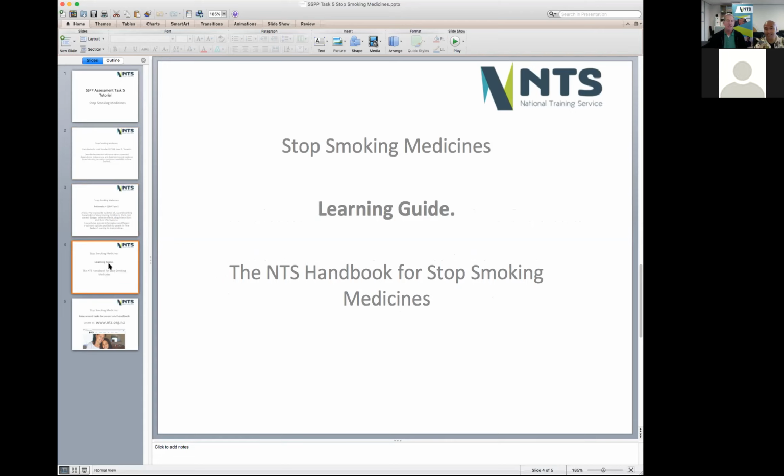The learning guide for this is the NTS, or National Training Service, Handbook for Stop Smoking Medicines. This is a handbook that Dr. Hayden McRobbie put together. It covers all the available stop smoking medicines in New Zealand. It's free to download from our website, and we're going to have a more thorough look at that handbook. It's got everything you need to know about the stop smoking medicines in New Zealand, it's really well written and simple to understand, and it's our Bible. When we're working with people, we have this with us at all times.